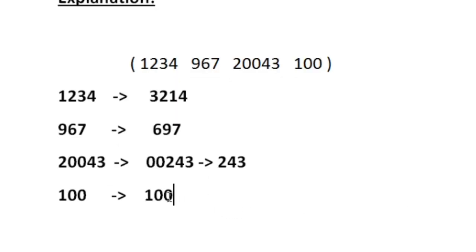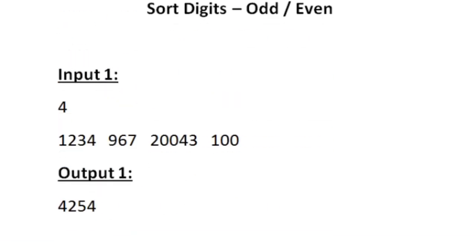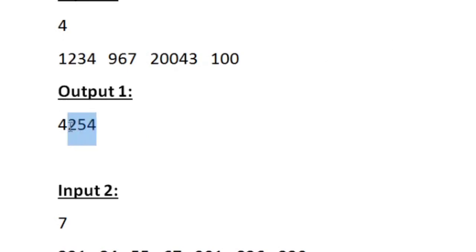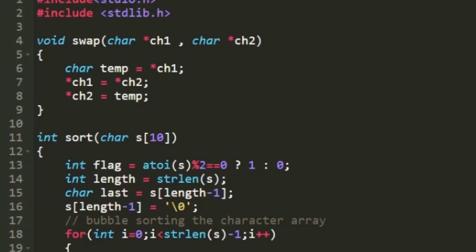Now when we add all these newly formed integers, we get 4254, which is our expected output. So 4254. So this is how we get the value 4254. Now let us see how to write a C program for this. This is the program I have written.